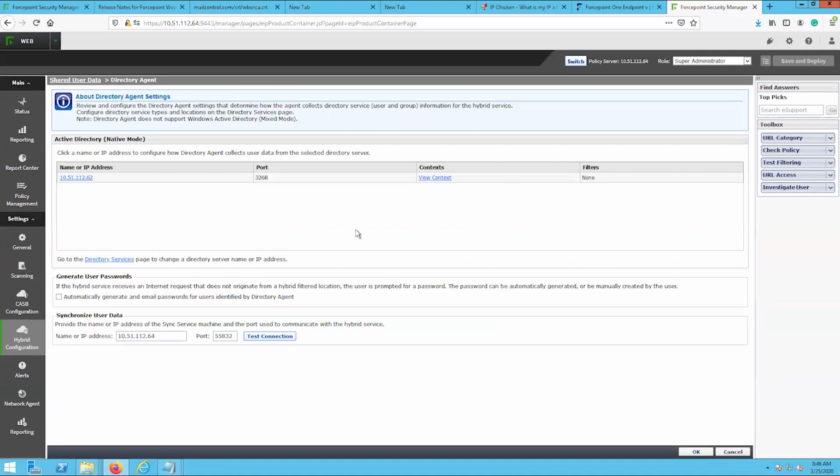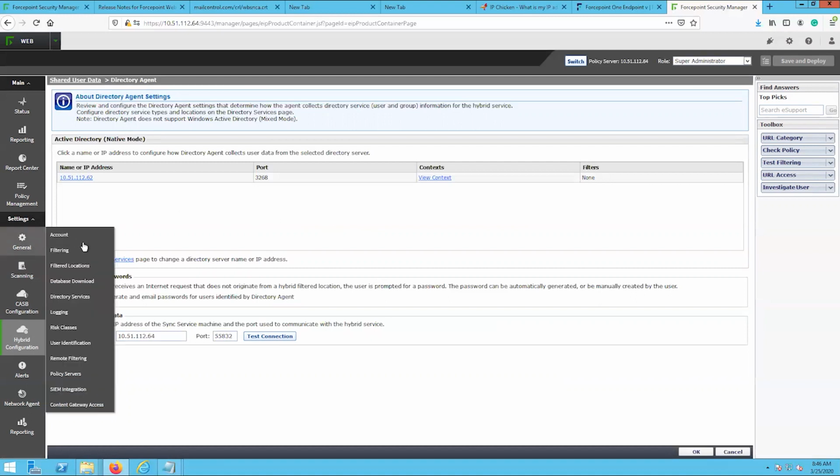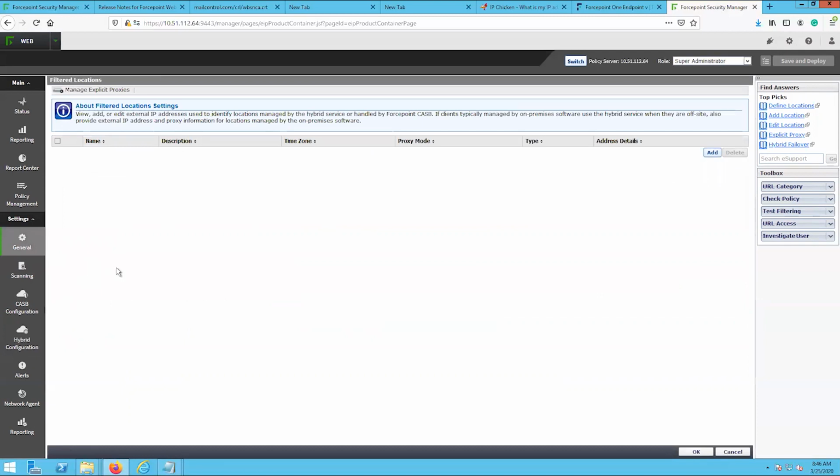The filtered locations inform the Forcepoint Cloud service of your offices or networks so that we can determine whether or not the user is in the network or out of the network. Before we can actually configure the filtered locations, we need to configure the Manage Explicit Proxies option. At the top of the screen here, you will see the Manage Explicit Proxies button.